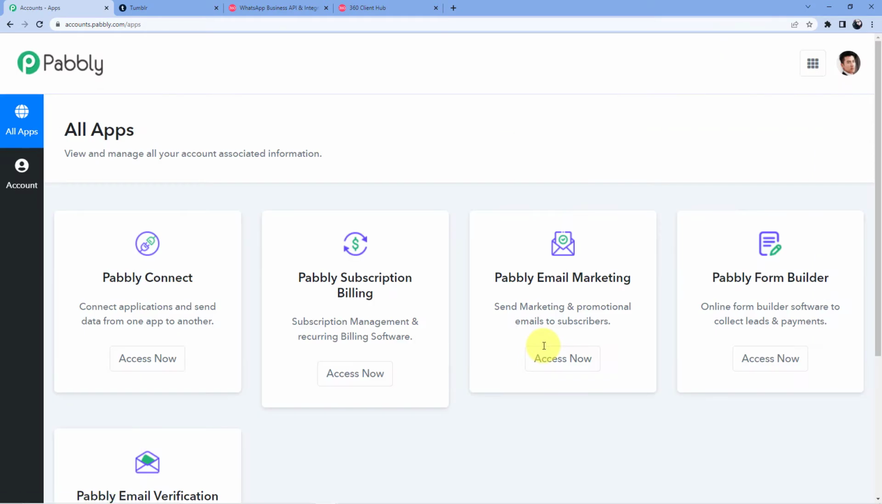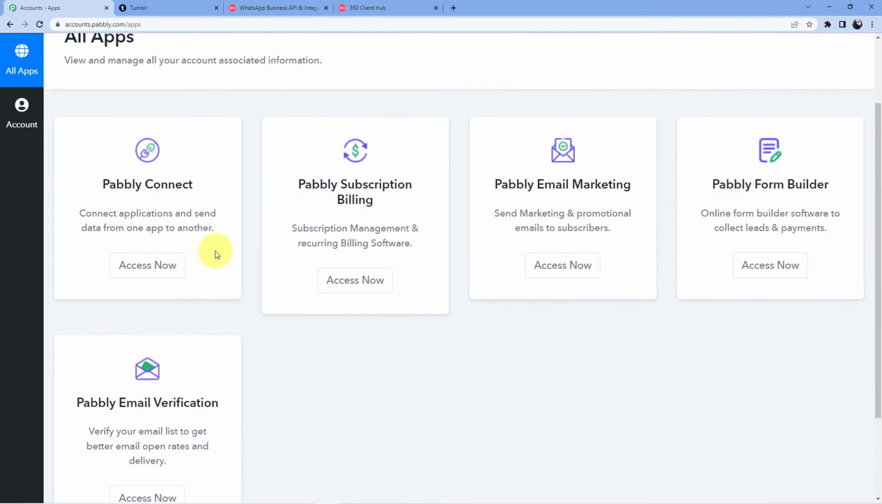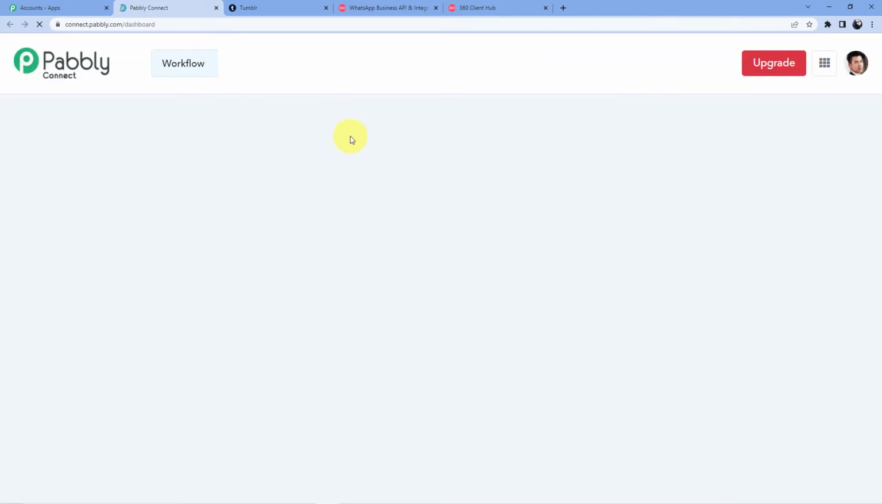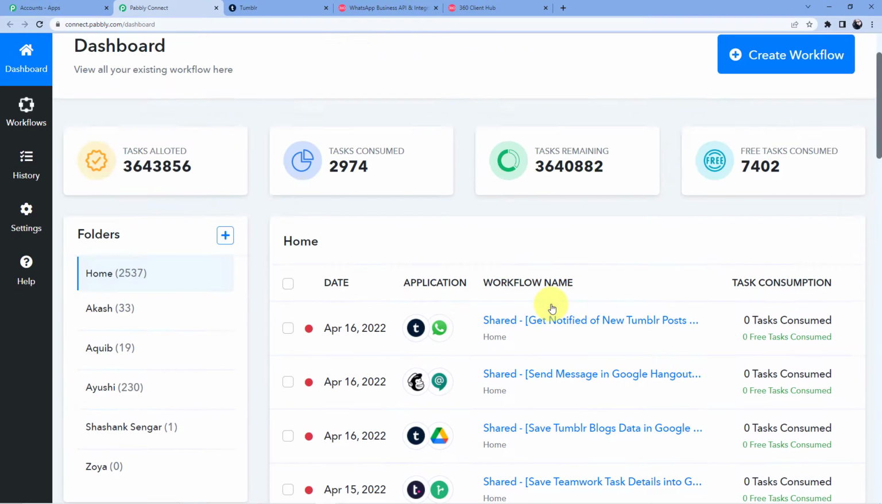Login. And here you can see I have these softwares here. So my first software is Pably Connect, and I am going to click on access now for Pably Connect. And it is taking some time, so it's okay. Now you can see here these are my automations.